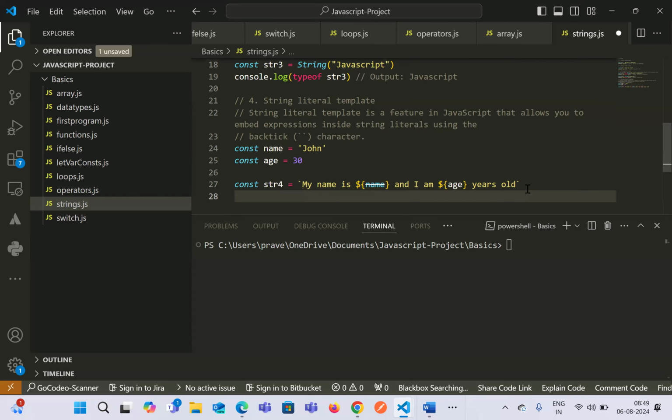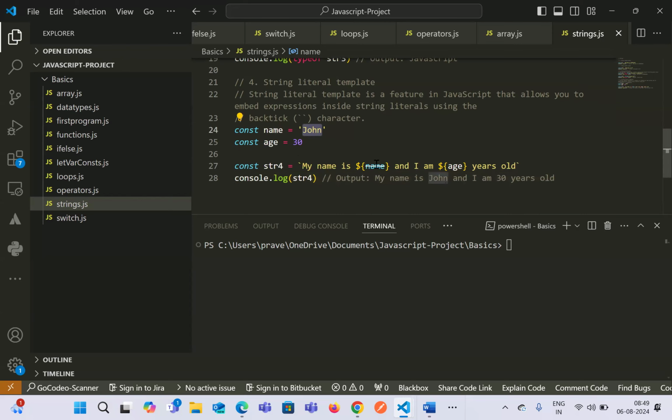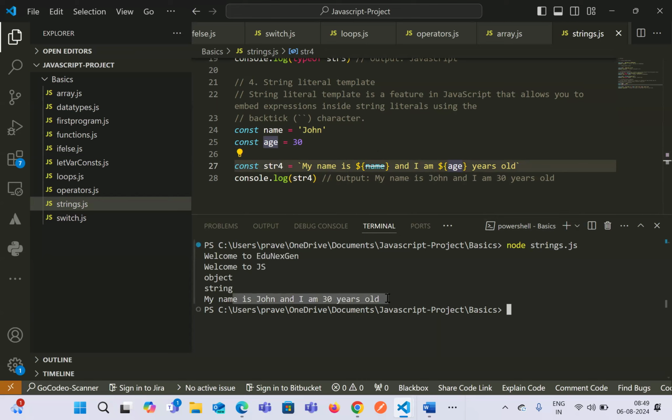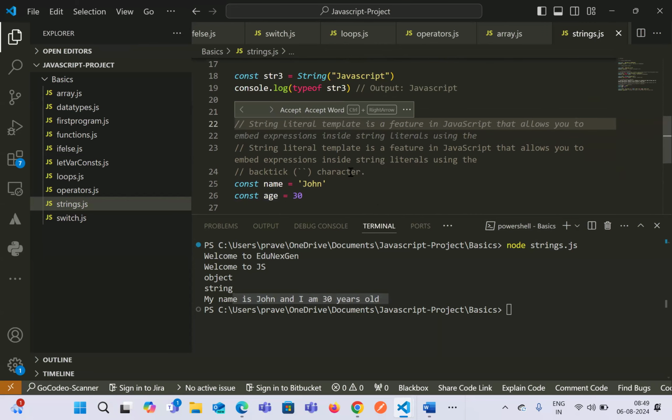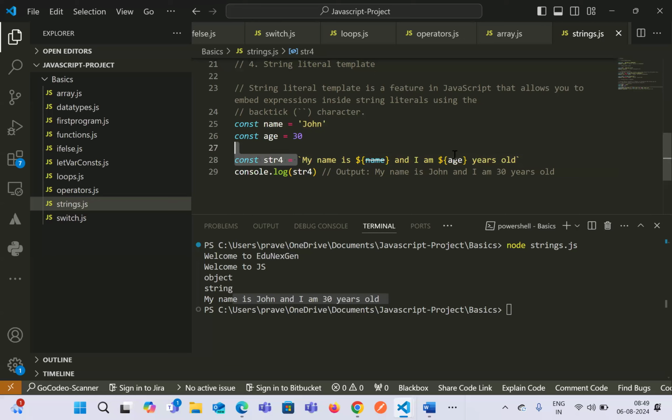Now if you try to print it out, the name that you have given will be replaced here, and the age that you have given will be replaced here. So it will print a value saying my name is John and I am 30 years old. Okay, so this is one way we can print using the backtick character. This is another way of declaring a string, known as a string literal template.